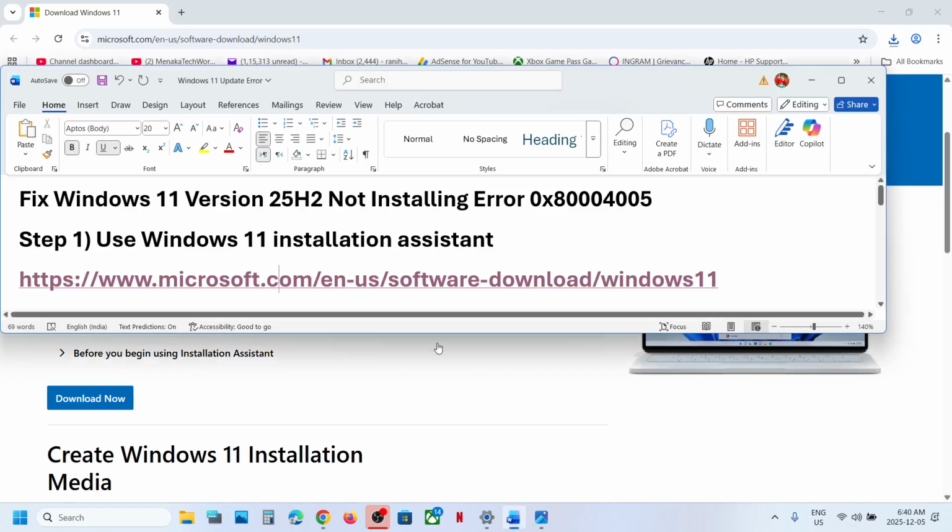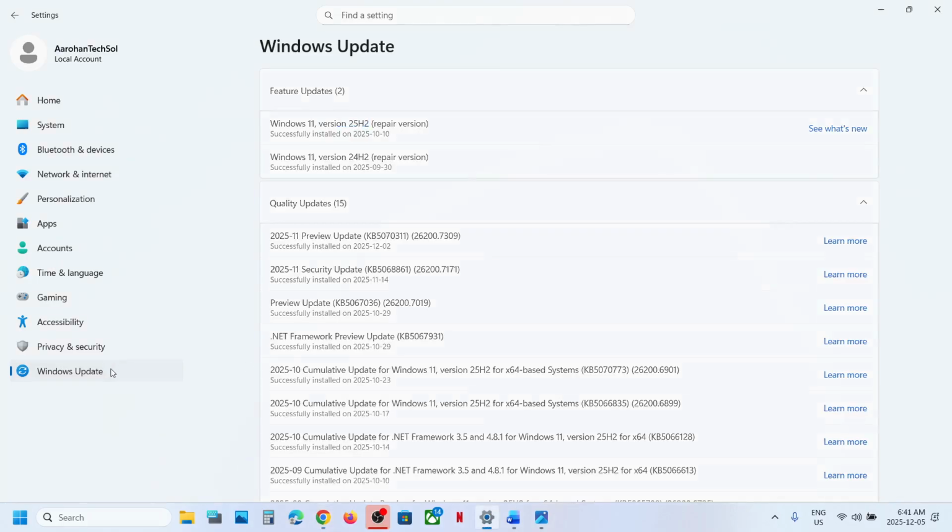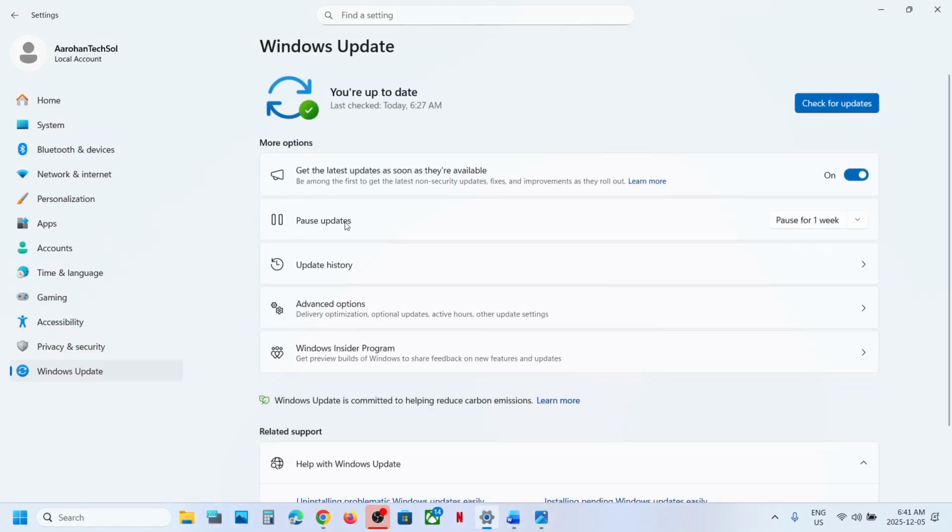Now still not working, then go to Windows settings, go to Windows update over here, and over here you can see pause option. Hit pause, and once it is paused, now hit resume updates and then you can check.